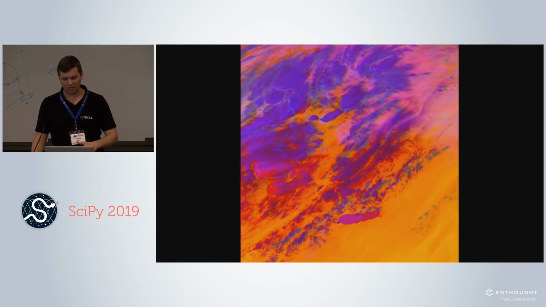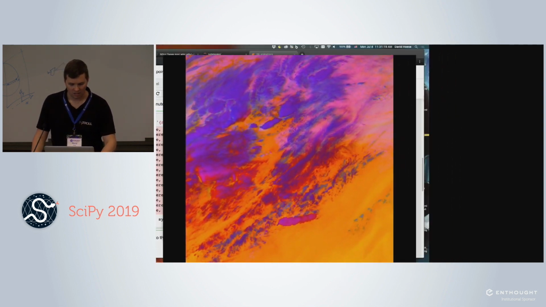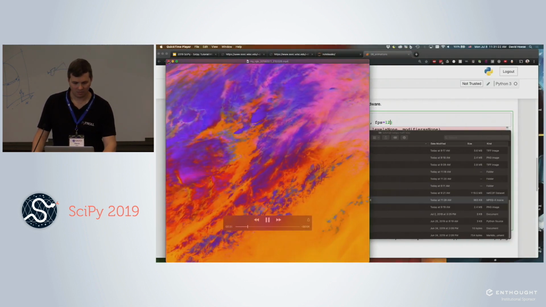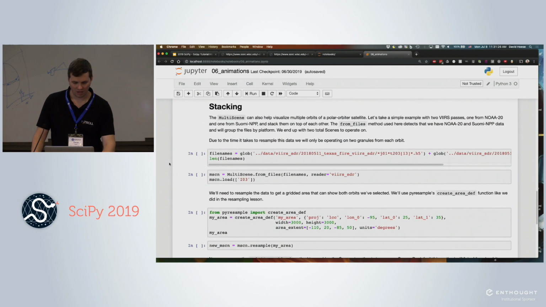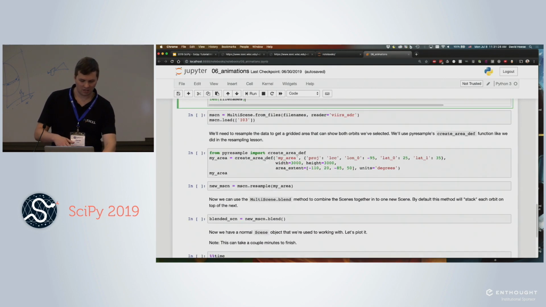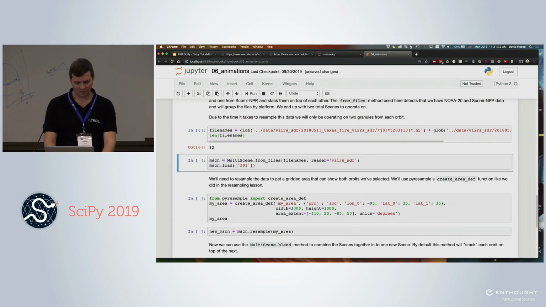Yeah, so that's making an animation with the multi-scene. The next step in this, so let's save that. I'm going to run all of these cells, and I suggest you do the same, and then I'll talk about what they're doing.